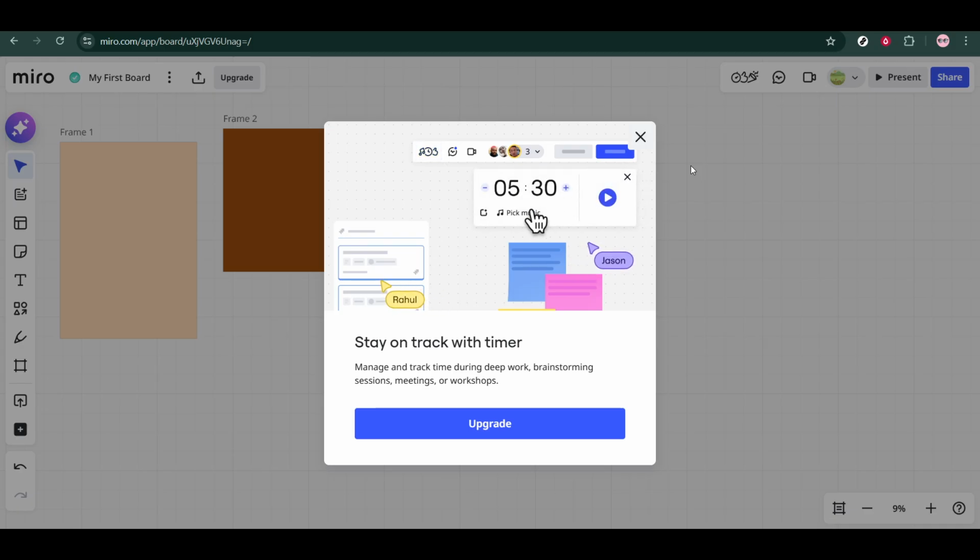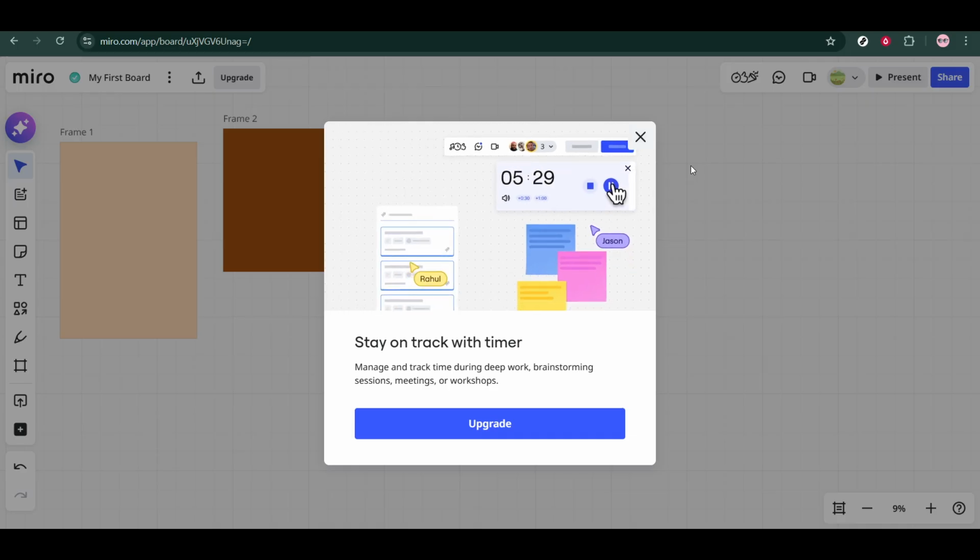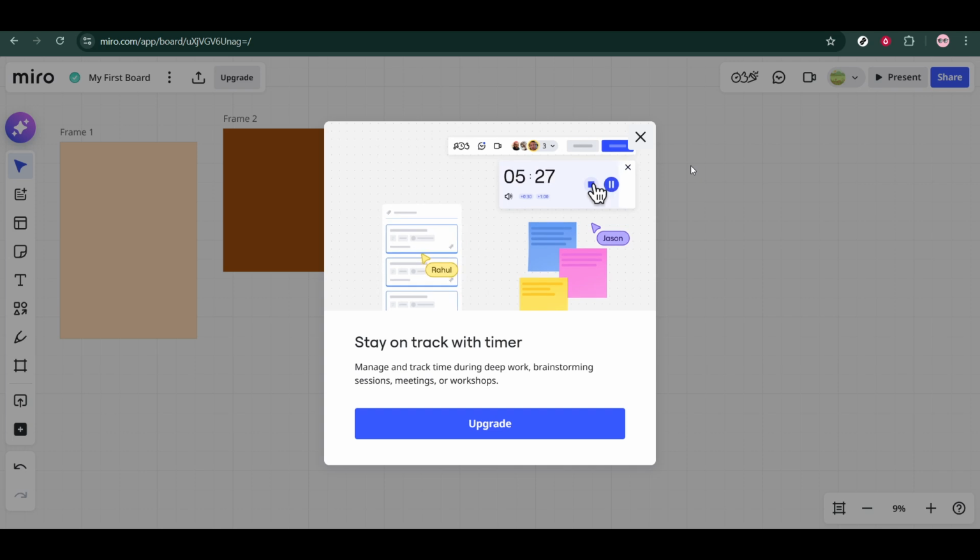Before you start, you can select a built-in royalty-free music track to play during the countdown. This ambient sound can help signal focus time without you having to remind people. When you're ready, click the blue play button. The timer starts for everyone on the board, and collaborators will see the countdown.